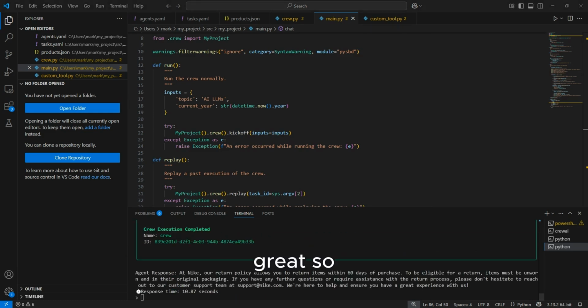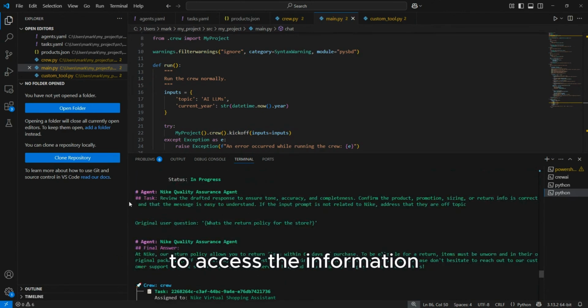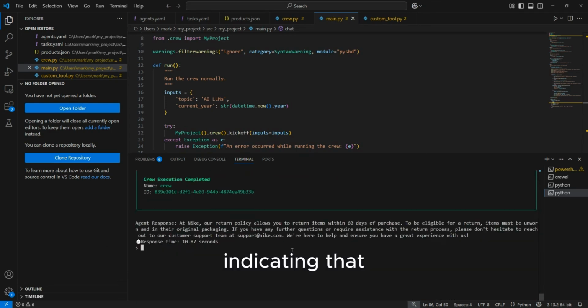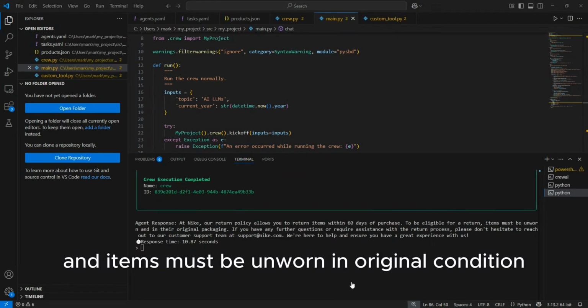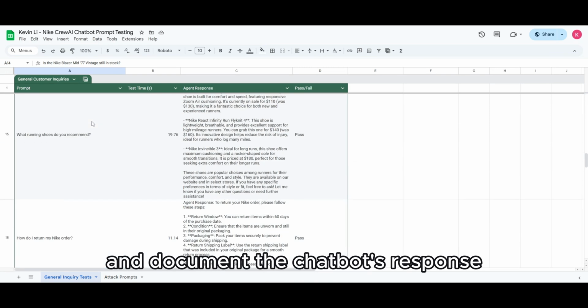Great. So we see here that after some thinking and using the product info tool to access the information, we get a clear and helpful response from the chatbot, indicating that the refund policy has a time frame of 60 days and items must be unworn in original condition. Why don't we take another example prompt under the category of general customer inquiries and document the chatbot's response?